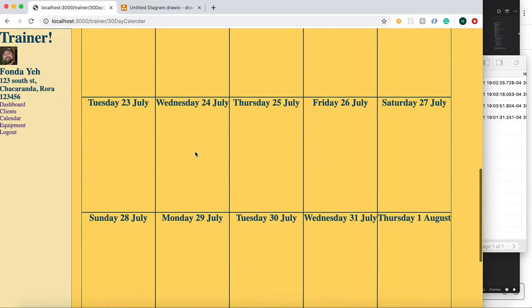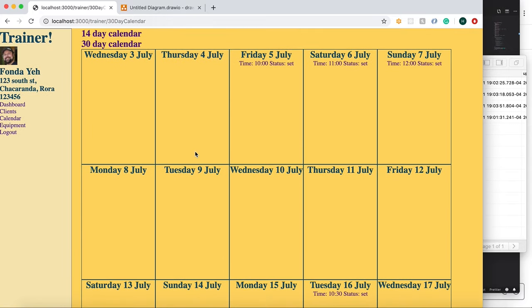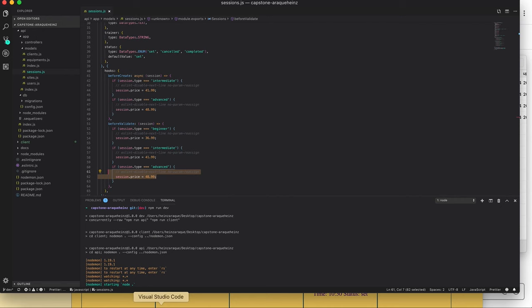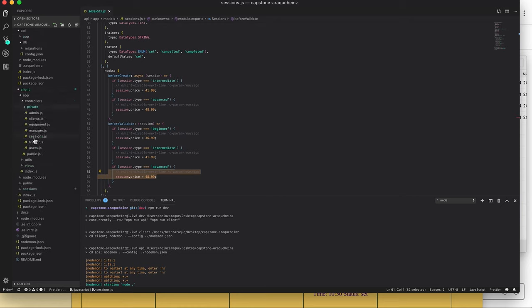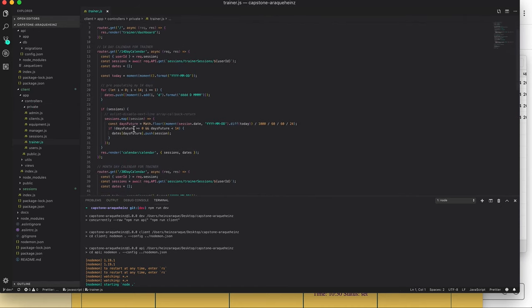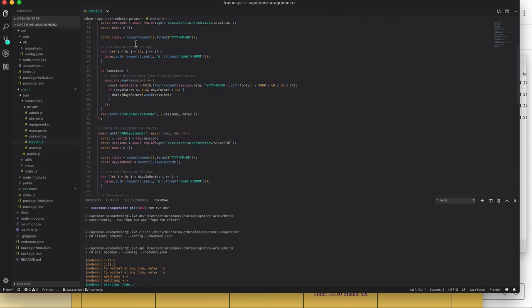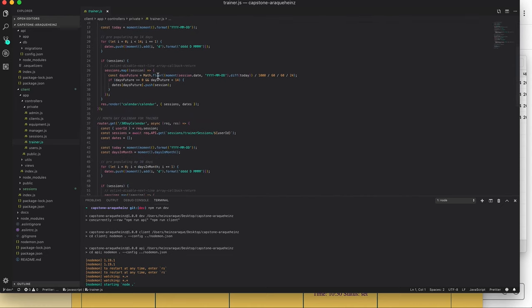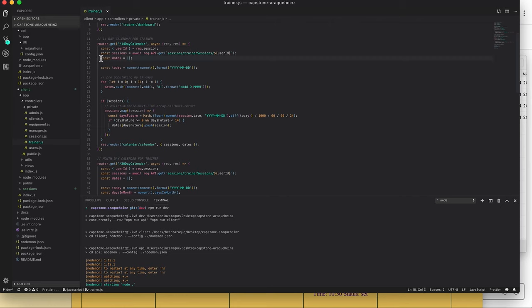If you go to the 30 days calendar, it just shows more days, 30 days in the future from today. That's the hardest thing to do, because I had to think a little bit differently. If I show you the code, let's go to the client, then controllers, private, trainer. Let me see what I did. What I did here is I used the Moment library to basically create a bucket filled with buckets.